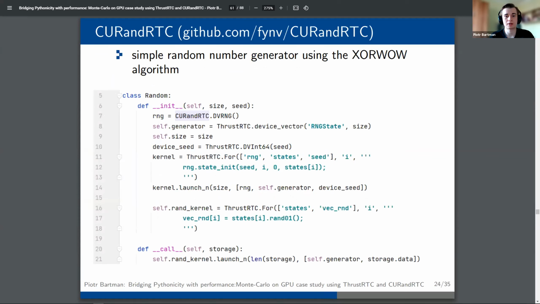CURandRTC is a package that depends on ThrustRTC and its simple random number generator. Here we see an example of usage in our case. We add a layer of abstraction for generating random numbers, the class Random. Note that we can create an object with the help of CURandRTC in Python and pass it to the kernels defined in C++.